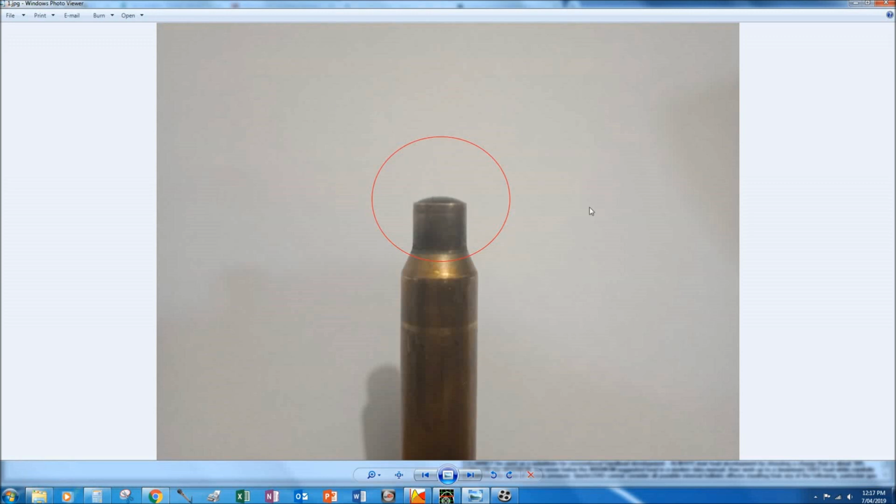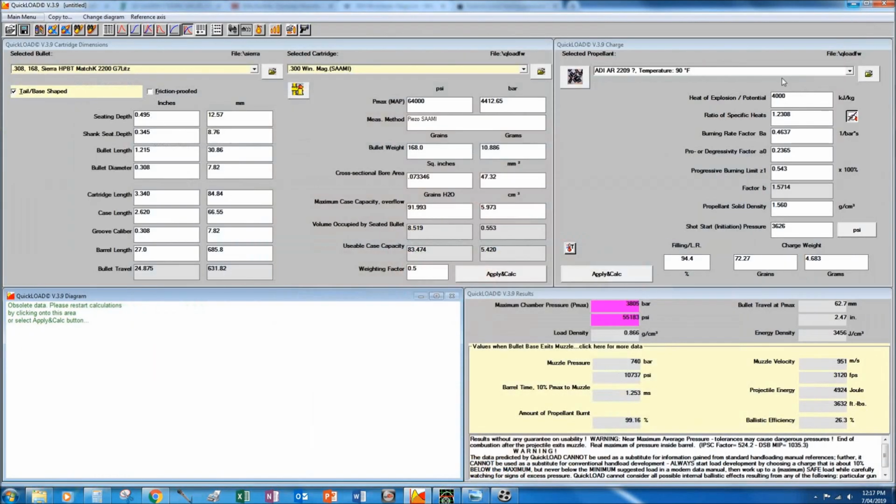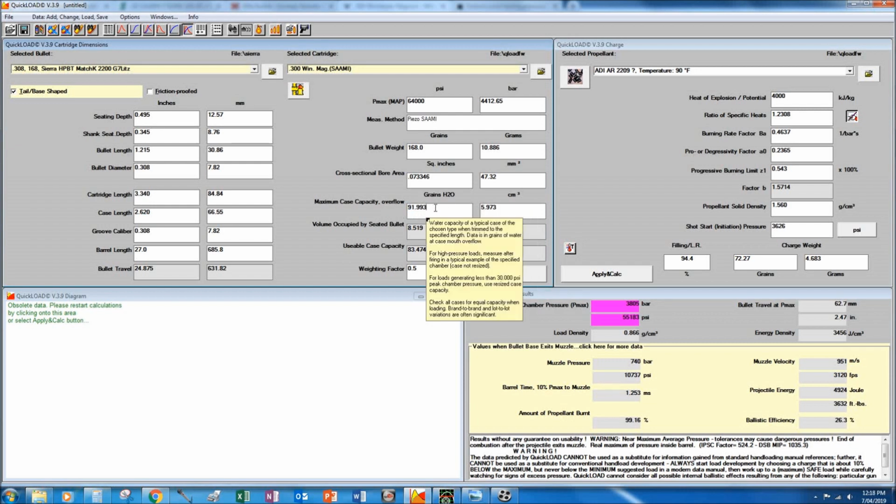Weigh that again. You're weighing the empty case, and you subtract the empty case from the full case, and that gives you in grains what it is. So this one's come up with 91.993. Fine, leave it. If that's what your grains is, excellent. Yours might be 93.45, it might be something else. Put that in there. Just leave it.